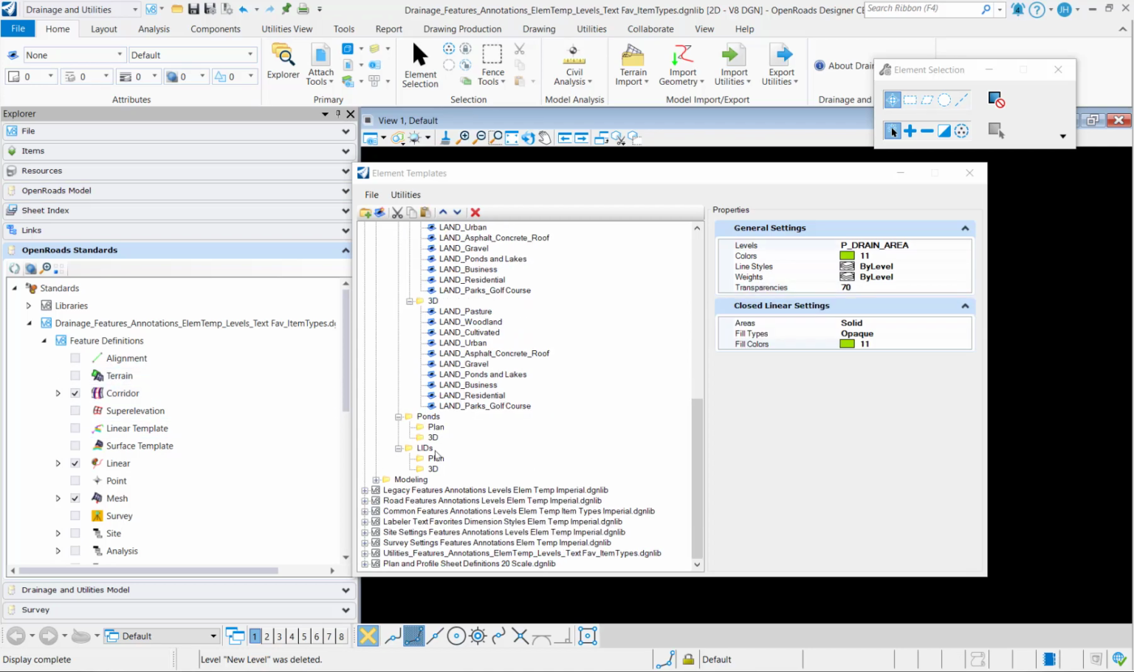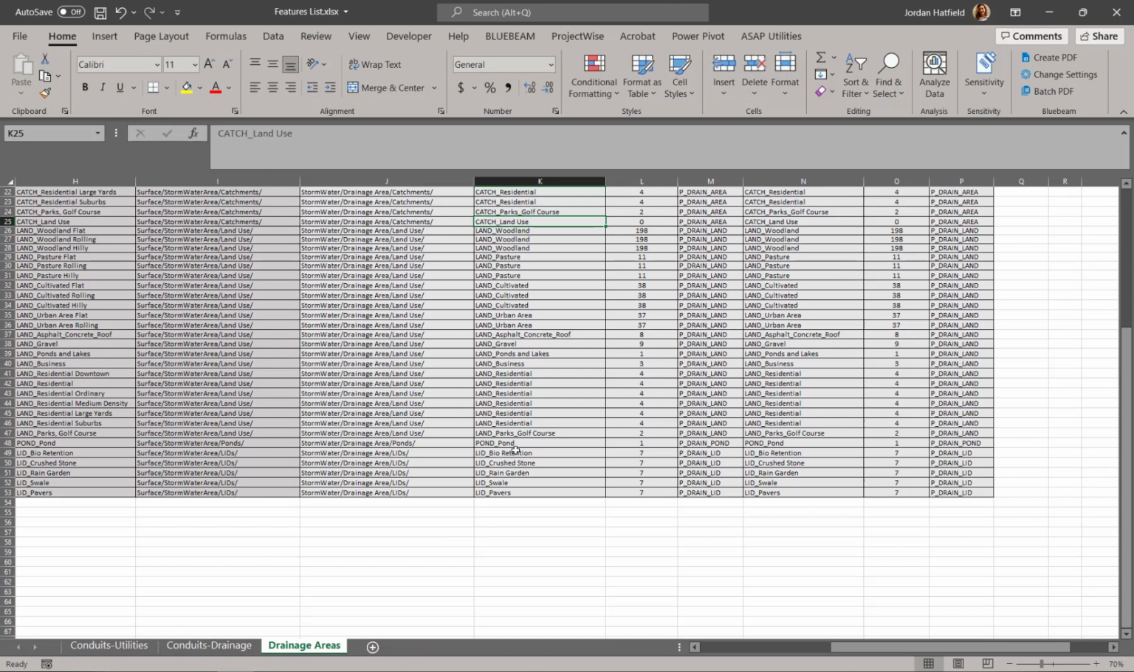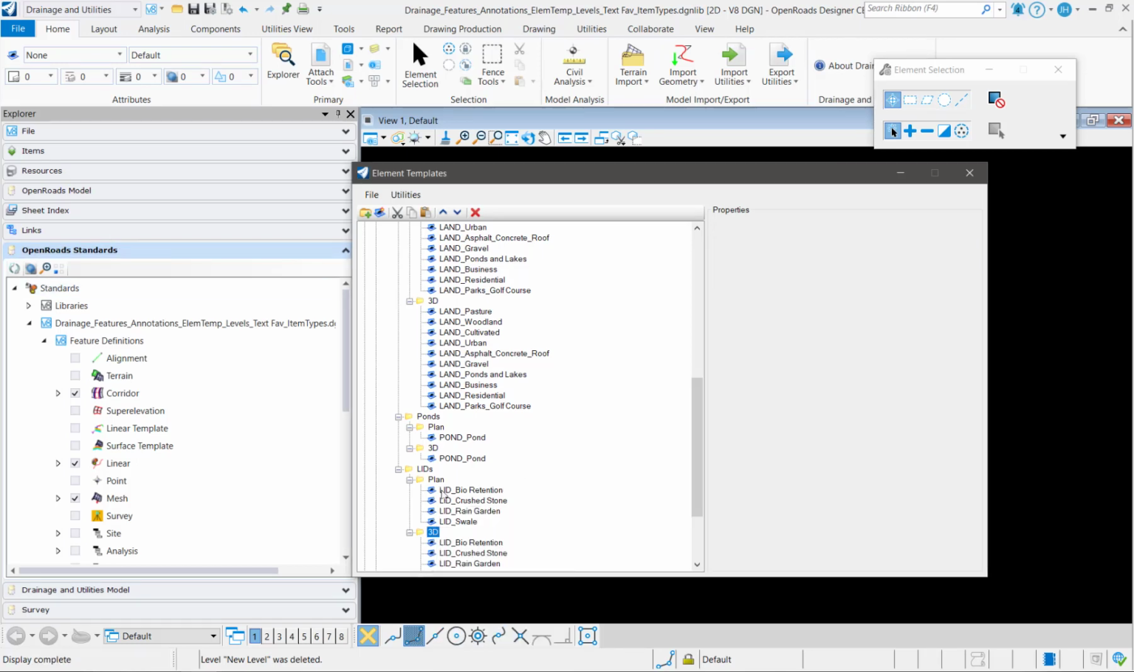And lastly, I'll create the element templates for the ponds and low impact developments. They'll be created the same way as I did the catchments and land uses. And the last thing you might want to do is go through the folders and sort all the children so they're all in alphabetical order.